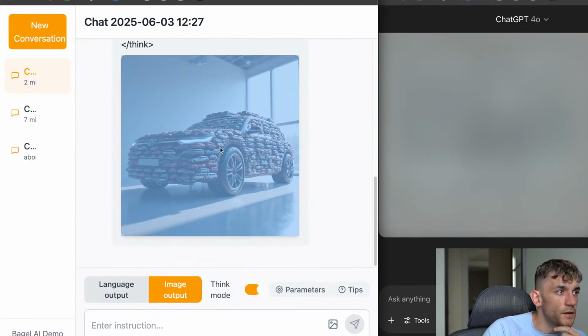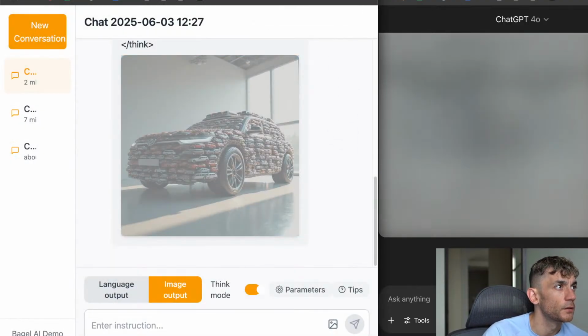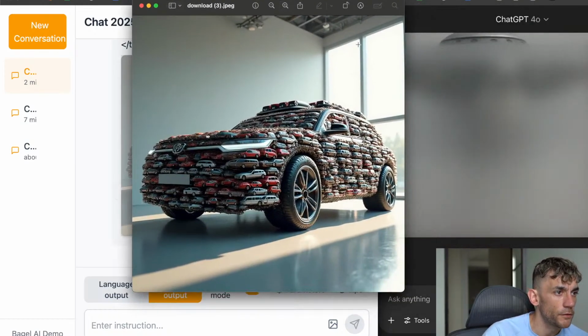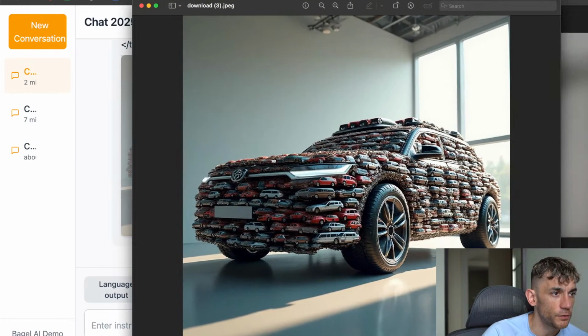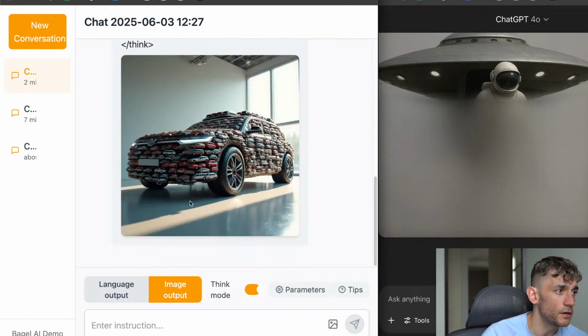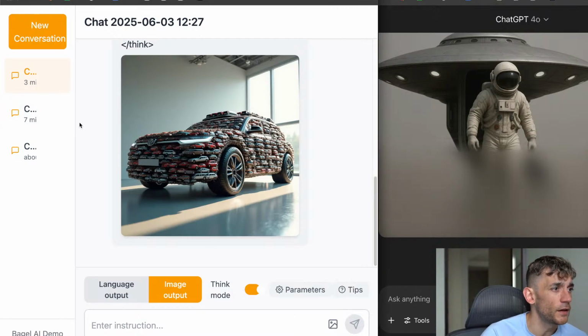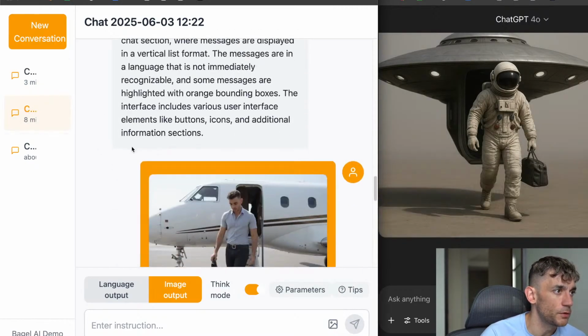That's pretty cool, to be fair. Let's open this up. Let's see what we got here. So we have a car made of small cars. That is a pretty cool image, to be fair. The other cool thing about this is, obviously, it is open source, but also there doesn't seem to be a limit, right? So you can create as many images as you want here. That is a usable image. I still wouldn't say it's as good quality as ChatGPT 4.0, but it's still decent.